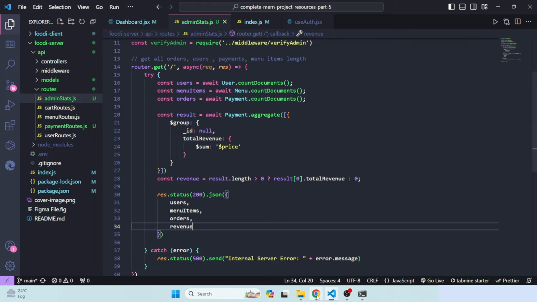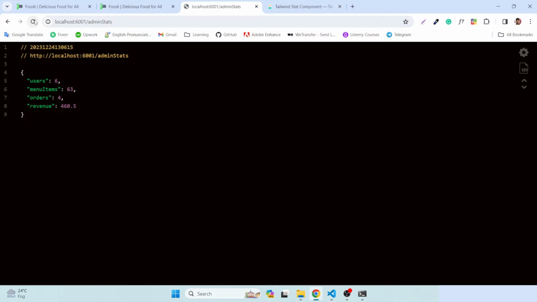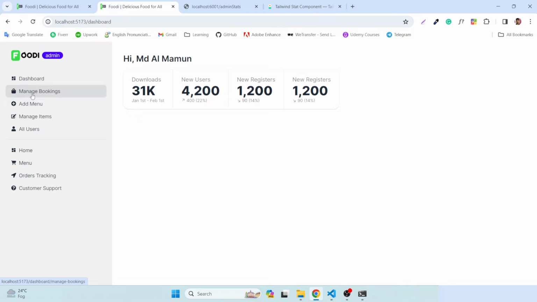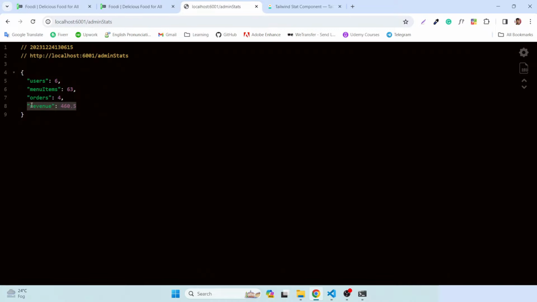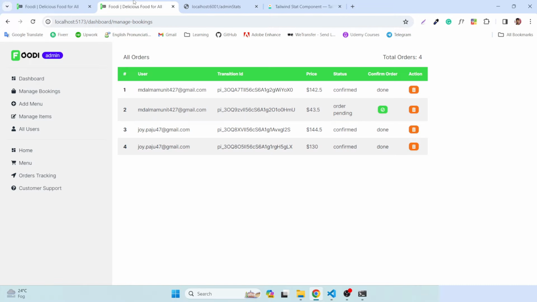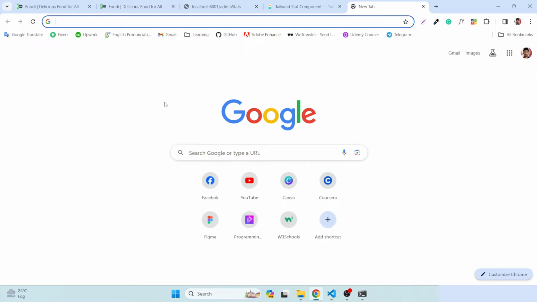Okay, so let's check. If you refresh right now, then you will see users 6, menu items 63, orders 4, and revenue this. So if you check, then you can also understand it. Here you can see we have only 4 payments. So the orders is 4, and maybe only 2 orders are showing here, but other orders also paid. You can check it from the database.